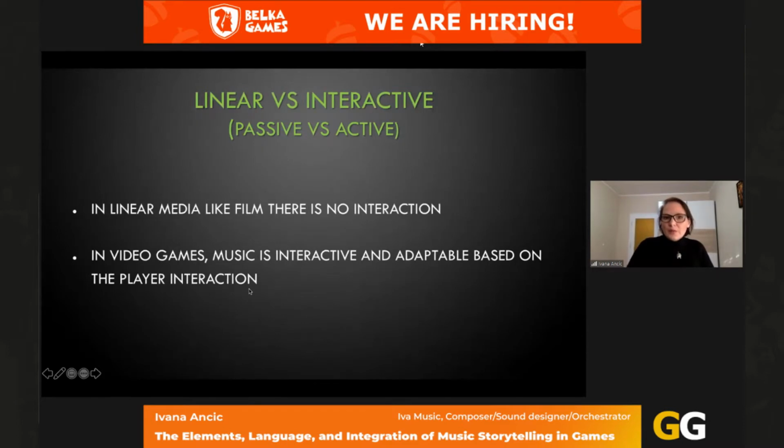So just to summarize, in linear media like film, there is no interaction, and in video games, music is interactive and adaptable based on the player interaction. That's the crucial thing to understand and to actually strategize the composing techniques that we want to use.